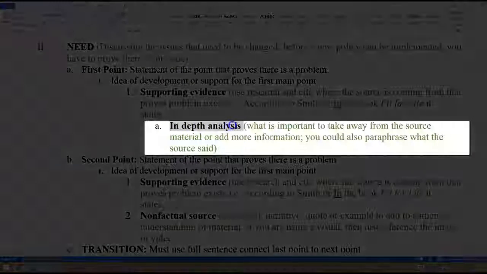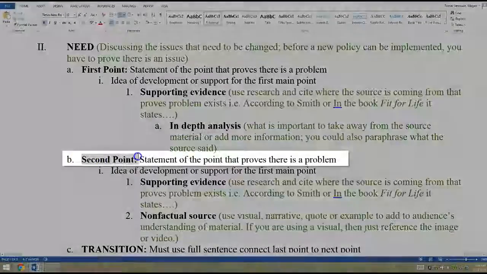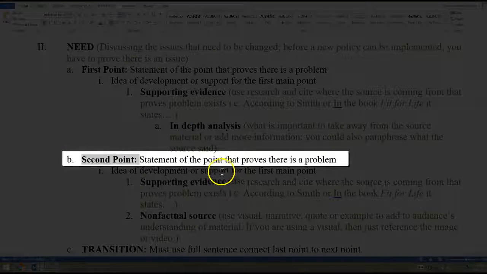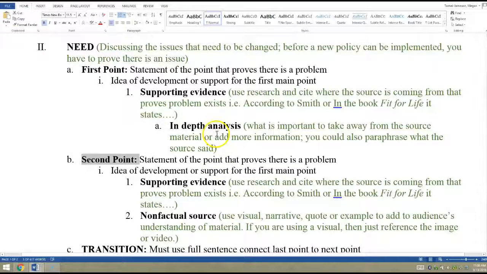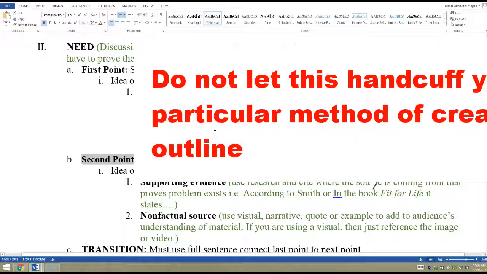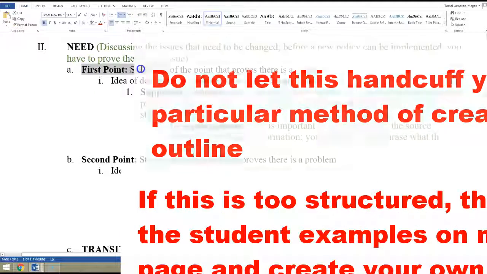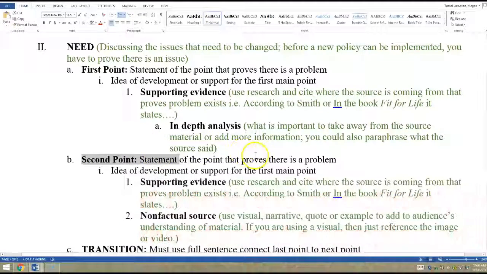Maybe you don't need development or in-depth analysis, but let's say on your second point, maybe you really do need to talk a little bit more about your point. That's perfectly fine. All of these just work as things to remind you to do. You don't have to do all of them. You don't even have to have, say, one point and two points in the need. You could have three points. You could have only one point. Again, it's completely up to you.